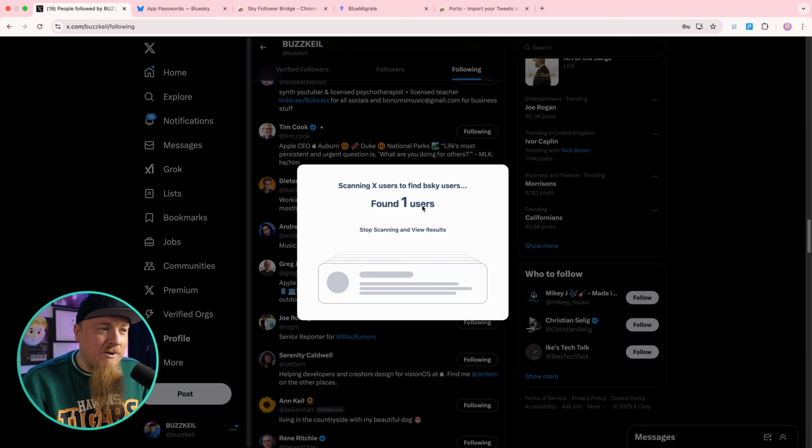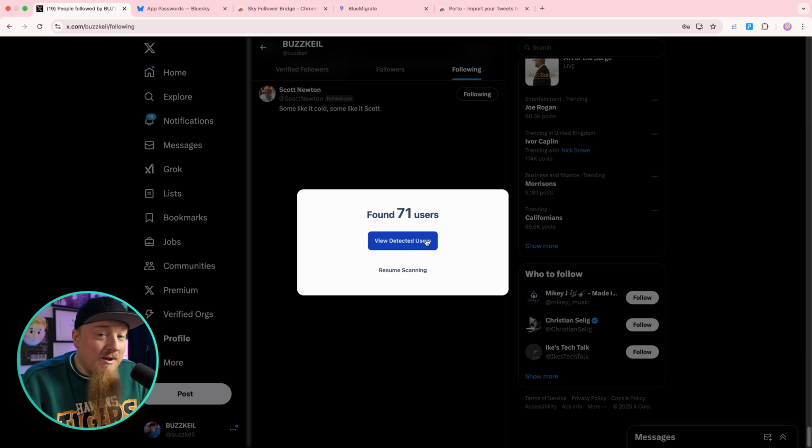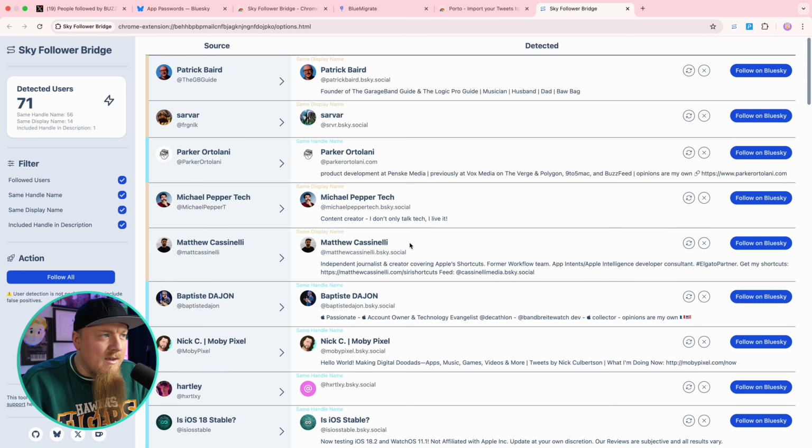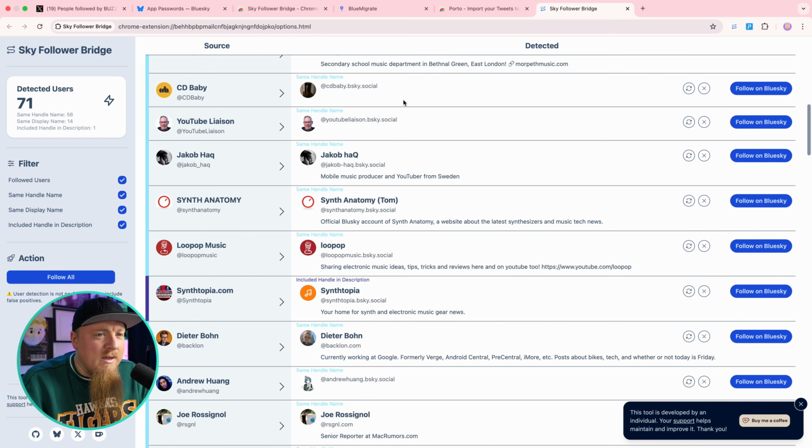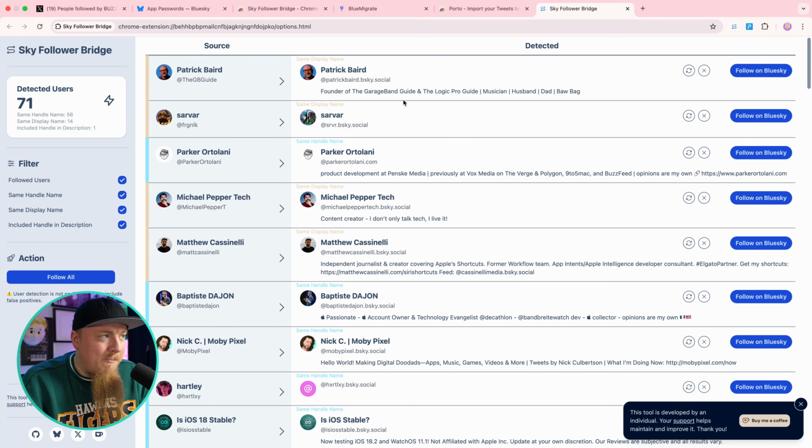And as you can see right now, it's performing a scan to see who, of the people I'm following, has got a Bluesky account, and it's going to provide a list of all those people when it's finished. Okay, so the scan's complete. Let's click on View Detected Users. So what it's done here now is present a list of all the people that I'm currently following who have a Bluesky account. Now you can choose to tap on each one by one to follow on Bluesky.